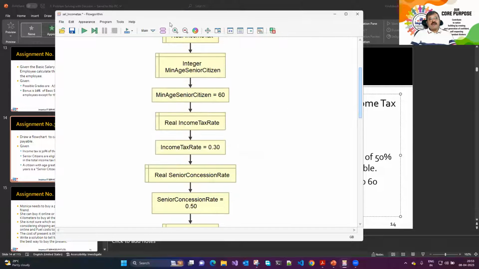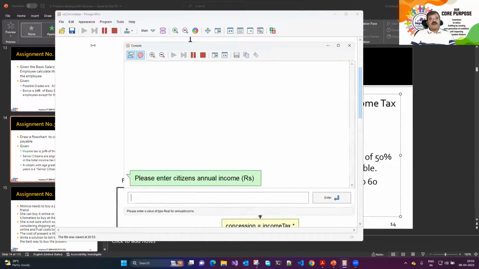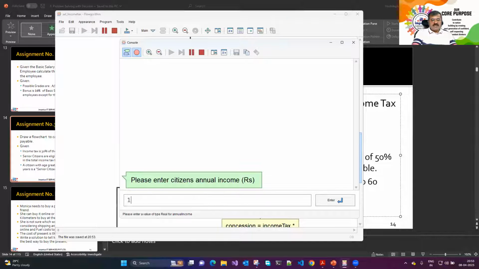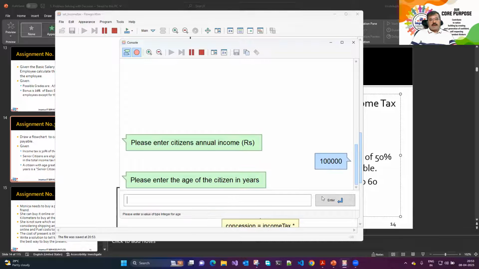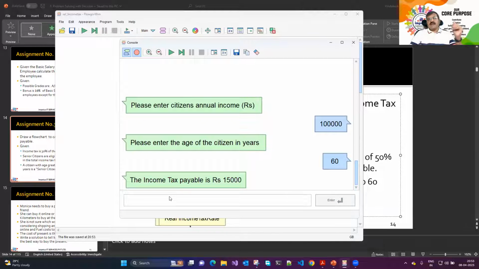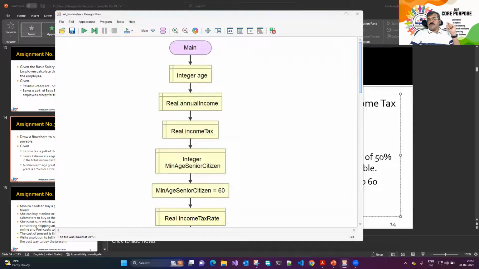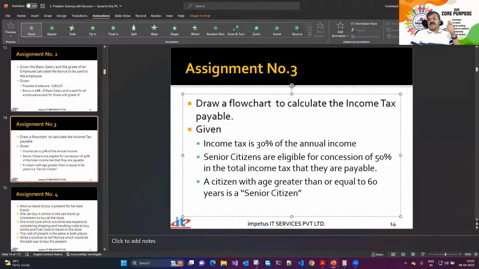Essentially, the story was different. It will work correctly for 50%. Now, if I say 1 lakh, enter the age of the citizen in years. Again, I say 60. It's working correctly. So as long as it is 50%, it's difficult to guess what exactly has gone wrong. The moment we change to 10%, the story is different. 20%, 70%, the story will be different. So you have to be very careful. The problem may be straightforward, but you have to be very, very careful when you go ahead attempting the problem.